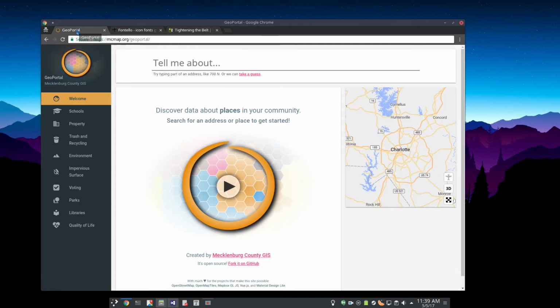GeoPortal, which is one of our more popular sites. It gets around 25,000 users a month. Not that it matters. It could get like 2 users and I'd still get paid the same, but it does good business.